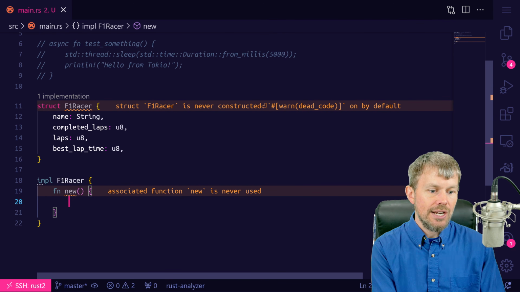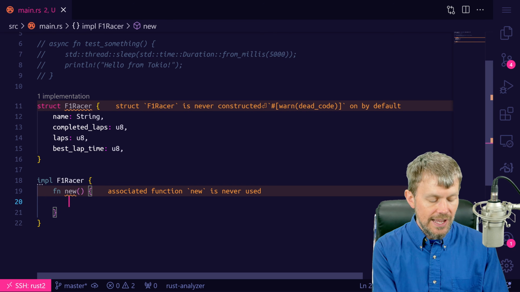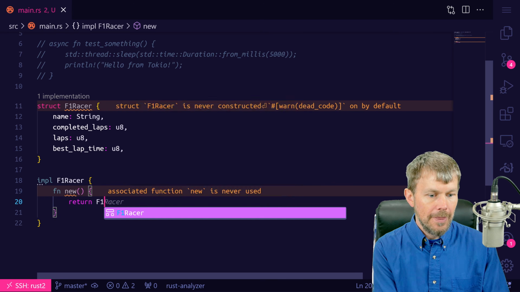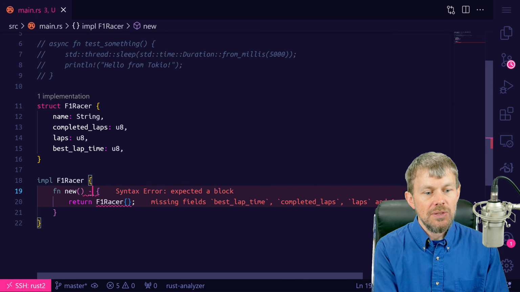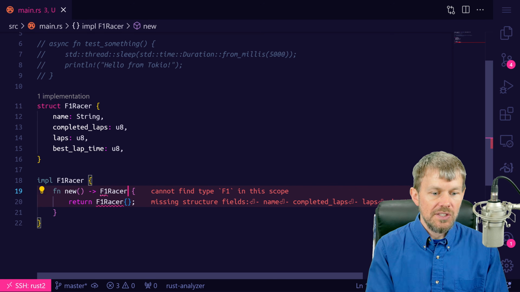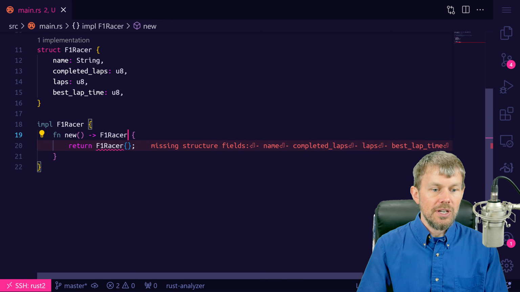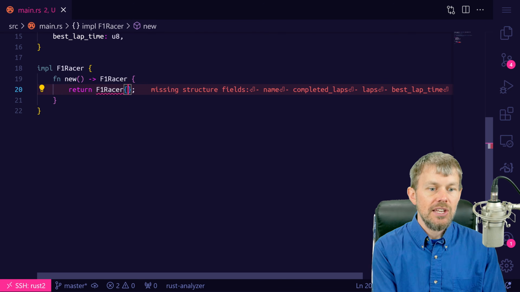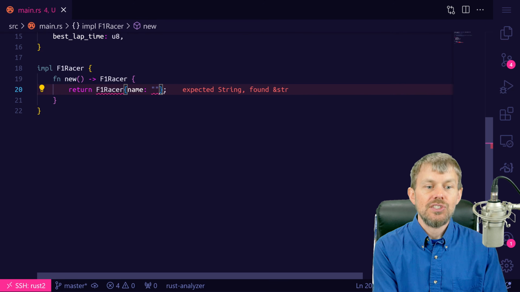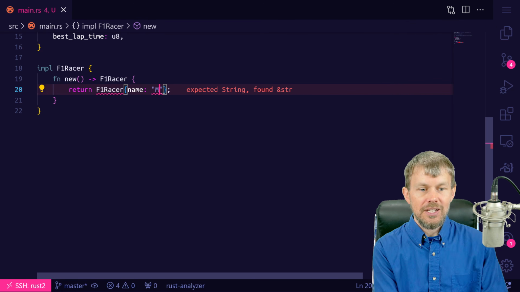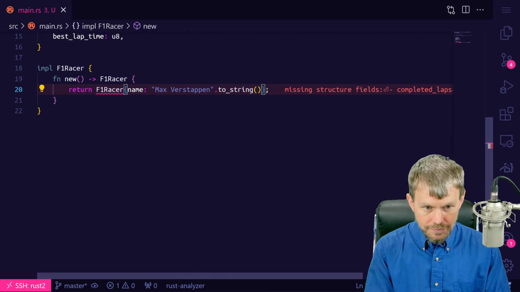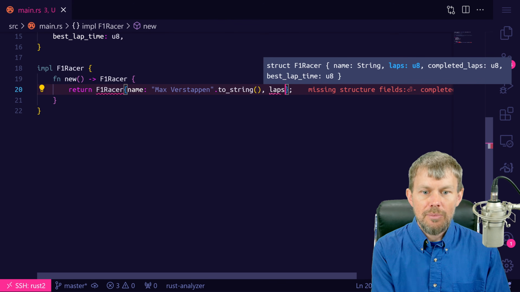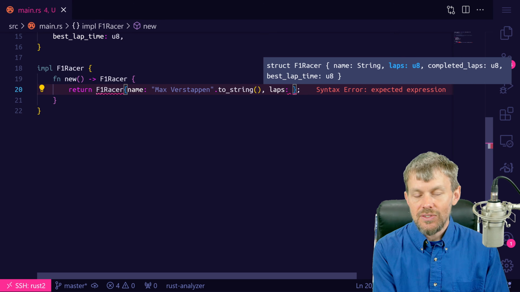And so inside of this here, we'll just say return F1 racer, and we'll go ahead and construct one with some default values. And of course, we want to specify that it's going to return an F1 racer as well. And then right in here, we're just going to give it a name. I'm going to use a name like Max Verstappen. He's an F1 racer. And we'll also do the number of laps that we want to complete, let's say 5 laps.